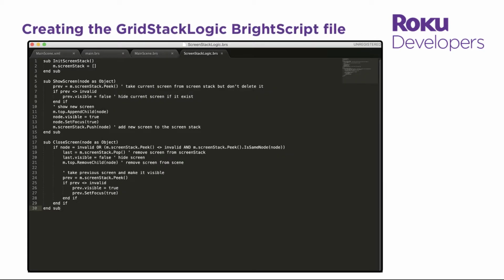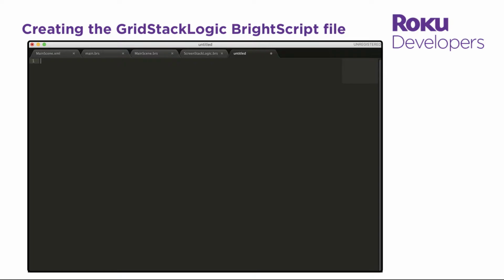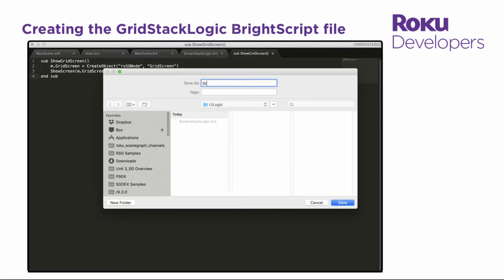So the next script we'll create is for the grid screen UI logic. So once again, create a new file in your text editor or IDE and create a showGridScreen function. In this function, create a component named gridScreen. You do this by calling createObject with the ROSG node as the first parameter, denoting the type of component we're creating, and the name of the component as the second parameter, which is gridScreen. Let's pass the gridScreen into the showScreen method we created in the ScreenStackLogic.brs file. So the gridScreen logic script is done. Let's save it, name it GridScreenLogic.brs, and save it in the UI logic directory.